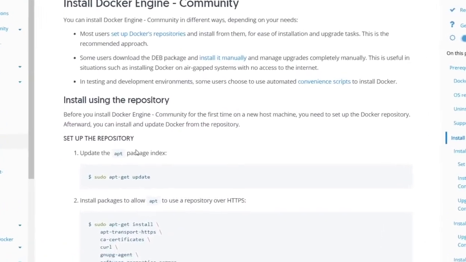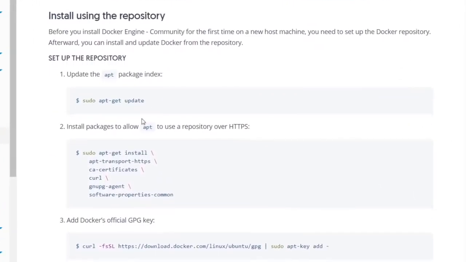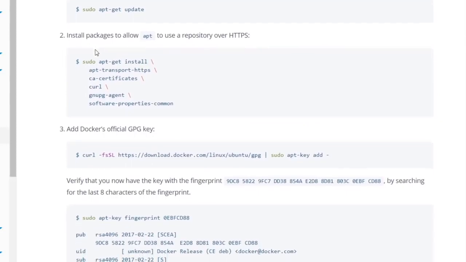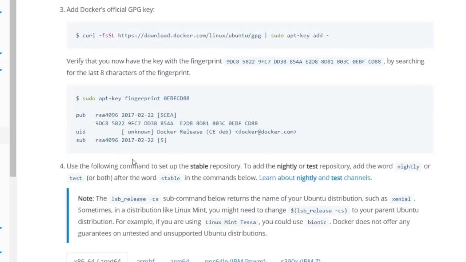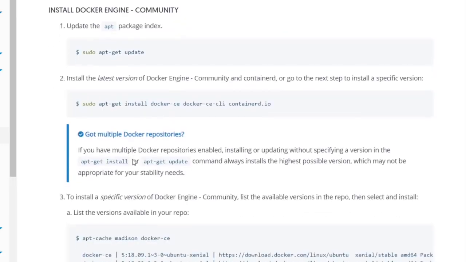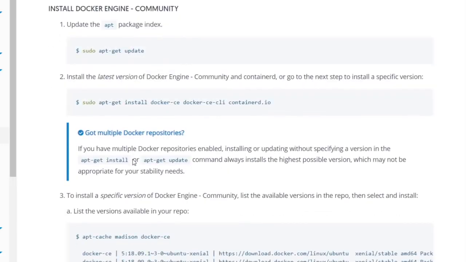Now, there are two ways to go about this. The first is using the package manager by first updating the repository using the apt-get update command, then installing the prerequisite packages, and then adding Docker's official GPG keys and then installing Docker. But I'm not going to go that route. There is an easier way.